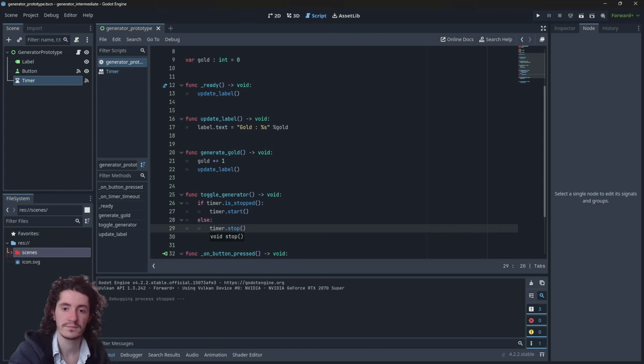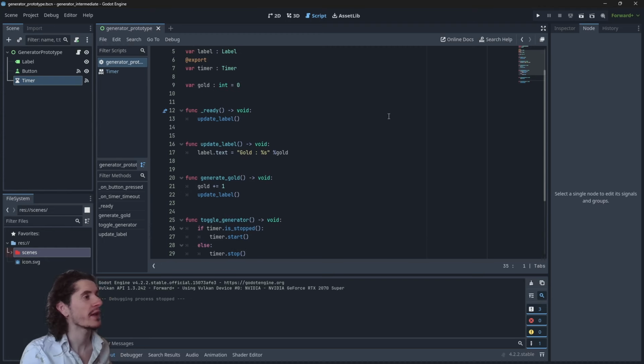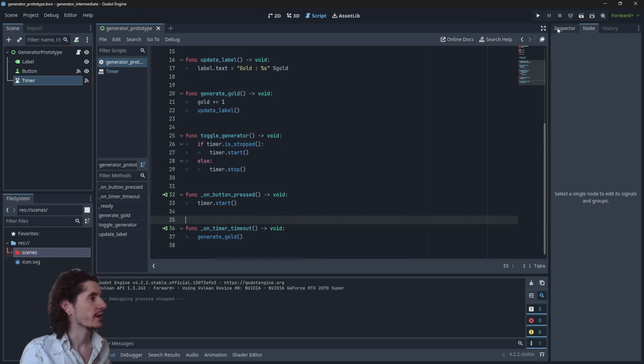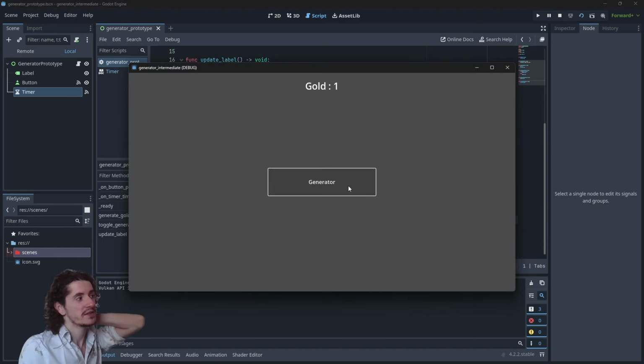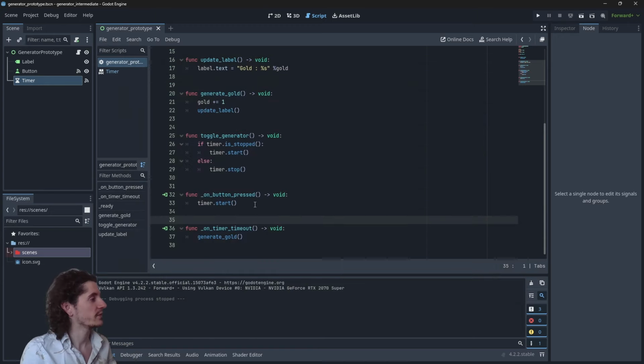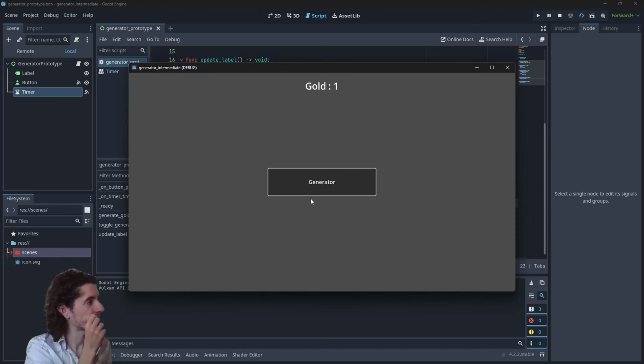Else, which means the timer is not stopped, then we want to stop the timer like this. All right. So I went away a few minutes, so I can't remember exactly what I was doing, and I think I was about to test the generator to see if we can start it and stop it by clicking again on the button. Well, no, because I didn't rebind this method. Now I know. So it should work. Let's see. We start the generator, have a few gold, and stop it.